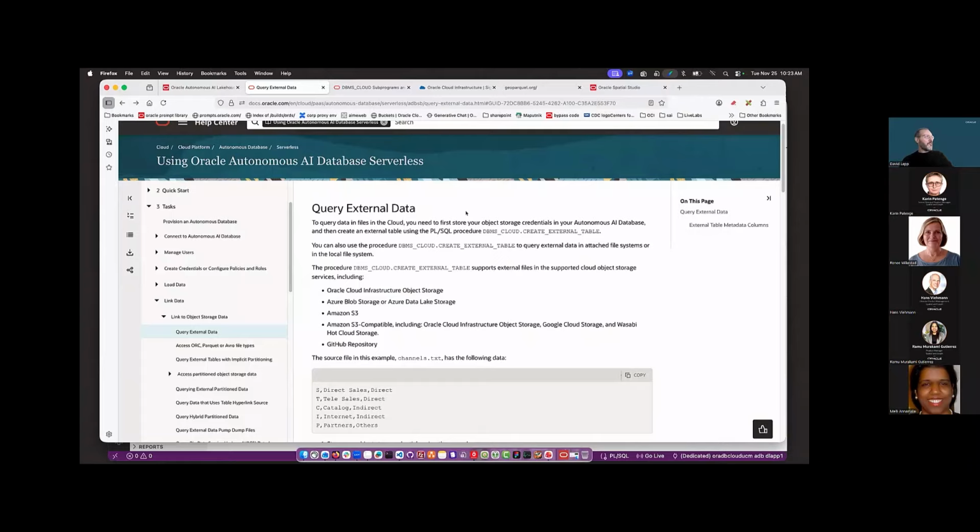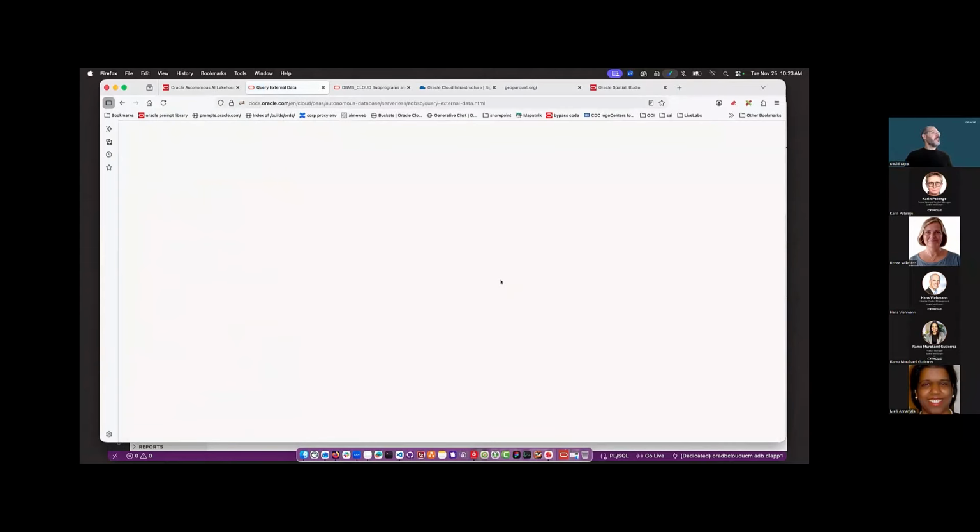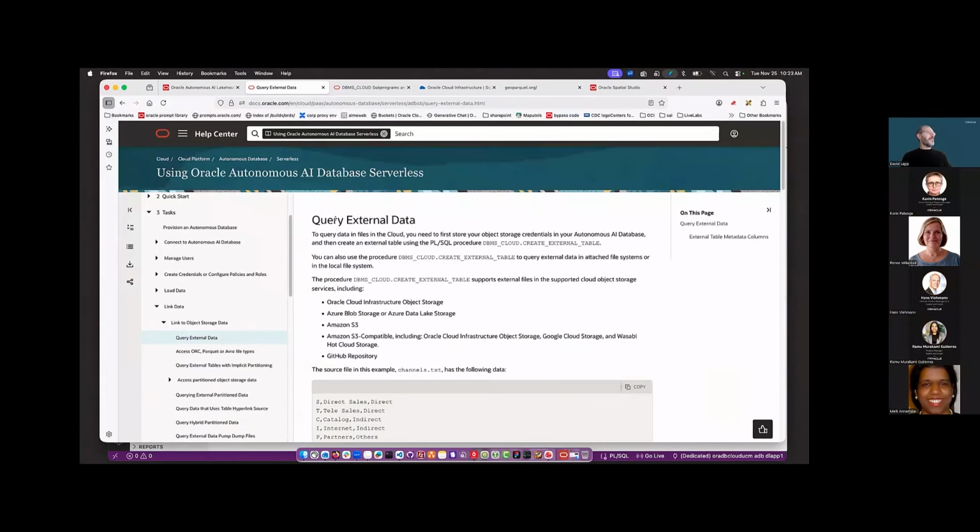And so there's a few steps in the Autonomous AI database to getting that whole thing set up. I don't want to go through all of that step by step right now, but I will point you to the essential documentation on what that looks like. I'm starting here with this documentation page on querying external data in Oracle AI database, meaning data that can be in any of these locations, but we're focusing on data that's in object storage.